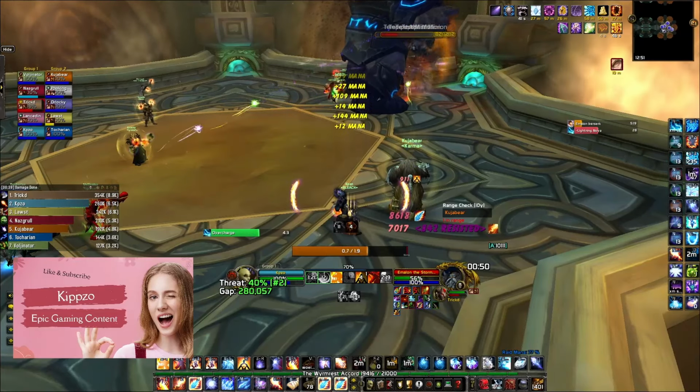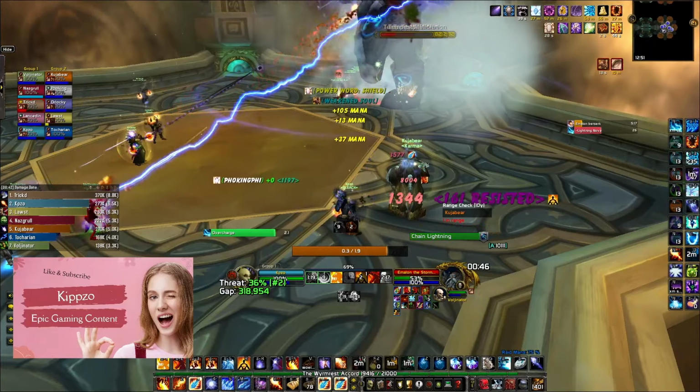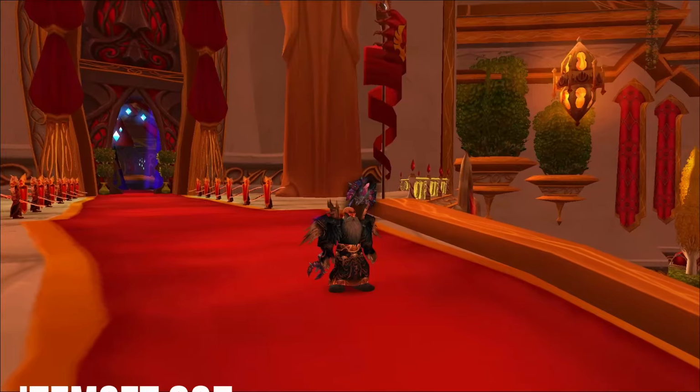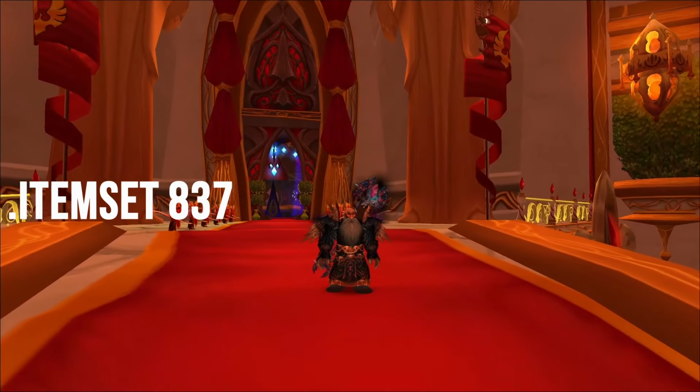If you don't want giant macros changing tons of item slots, then you can just use .itemset to put on an entire tier at once. For example, .itemset 820 through 835 are the Ulduar tiers for every class.